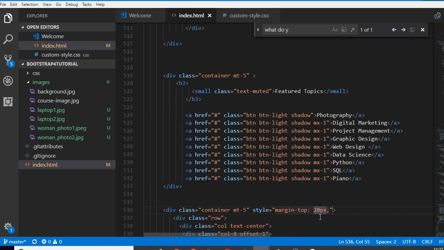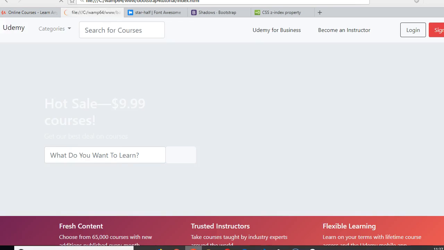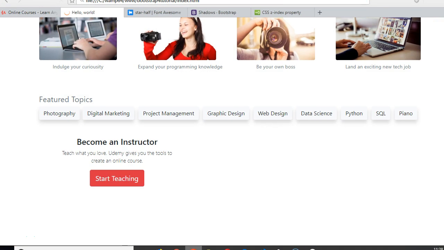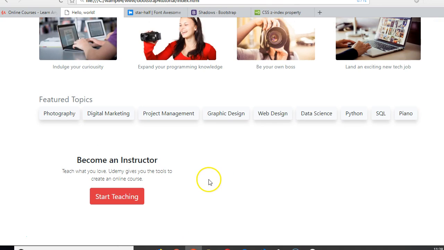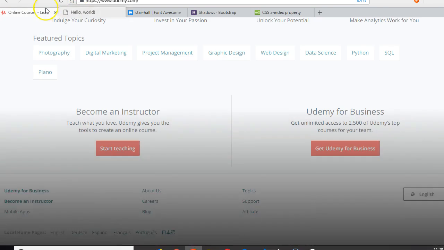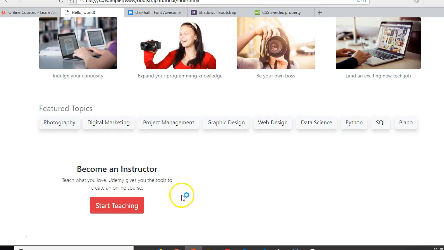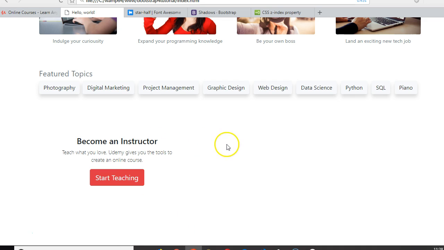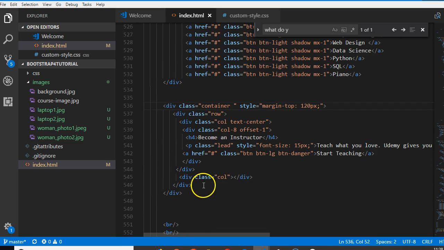20 is small, let's do 100. Surprised, why is it not moving? Okay, yeah, the margin is confusing it. Okay, so this makes sense. I'm comparing the distance. I think it needs to go down a little more, just a little more, 120. Perfect.